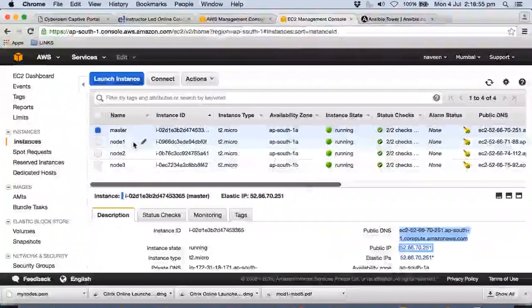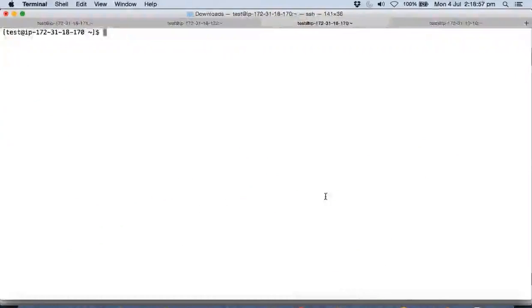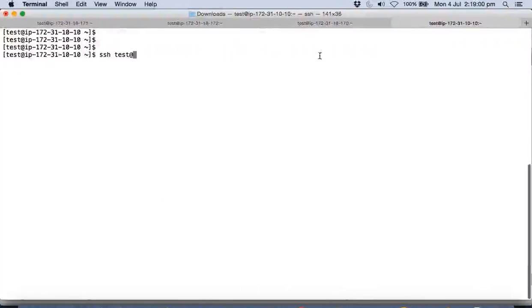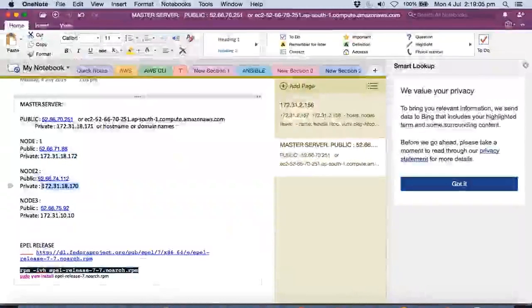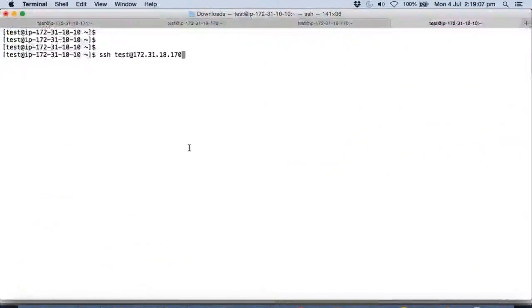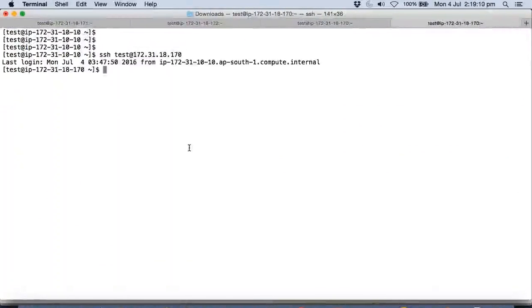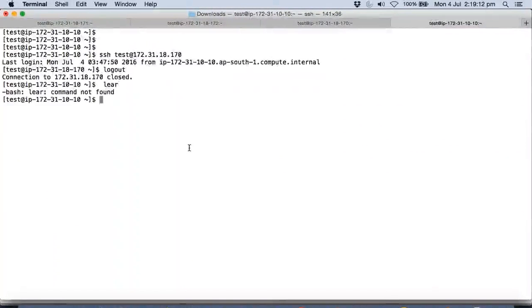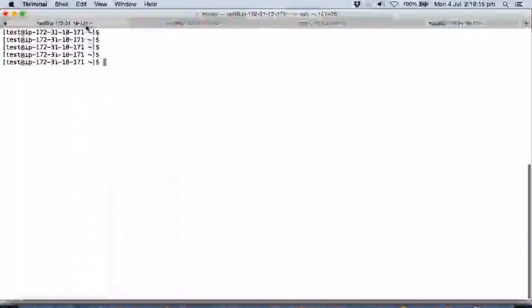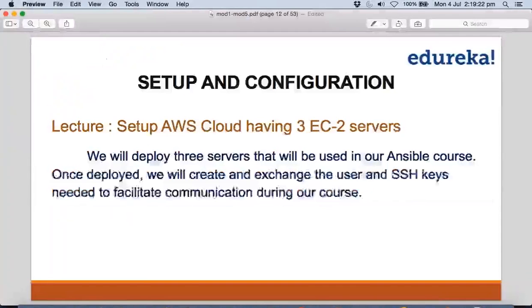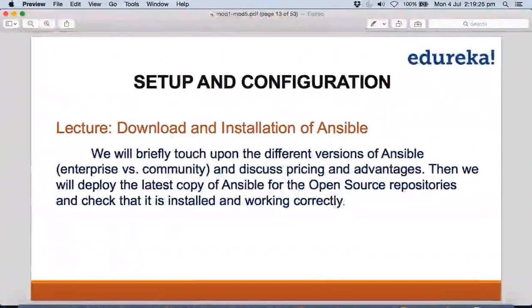We have tested the interconnectivity between these three machines using a test account, and we have already verified that it's not going to ask for a password irrespective of what connectivity we use between these machines. It has interconnectivity using the SSH protocol, from master to node 1, node 2, node 3, from node 1 to master, node 2, node 3, and vice versa. So now this lecture is going to start with the deployment and installation of Ansible and how we are going to use Ansible to deploy on all those three machines.